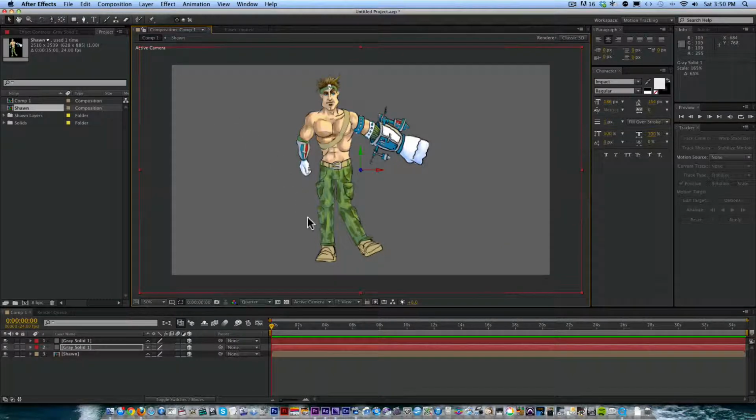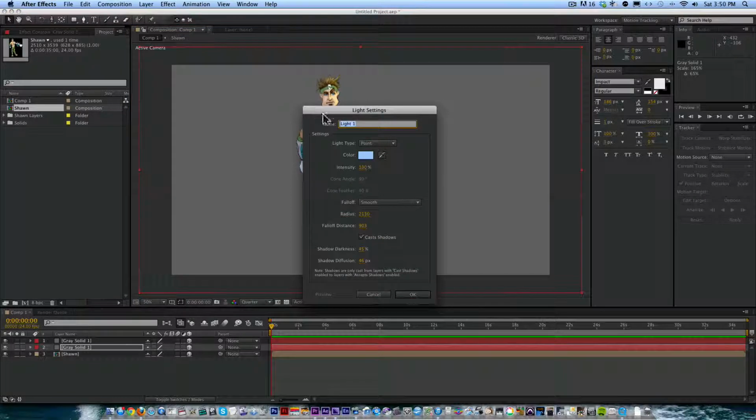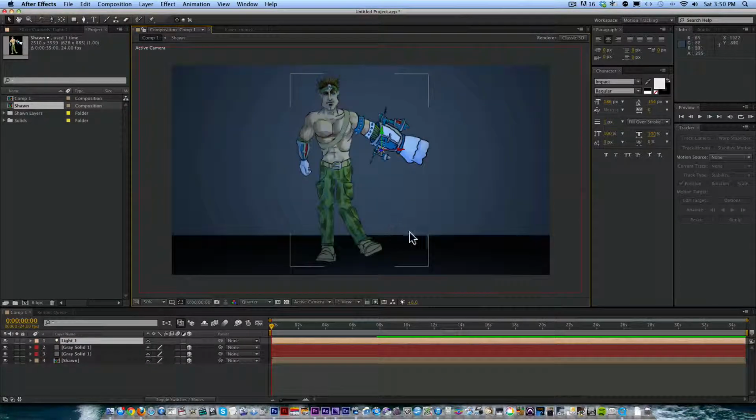So now it looks like it's just gray. We can change all that just by going up to Layer, New, Light. And I'm going to choose Point, choose a blue light. And the radius, I really like to make it just a big radius. I'm going to even change that more. I'm going to say 3000. And so now you've got some light going on and some fall off.